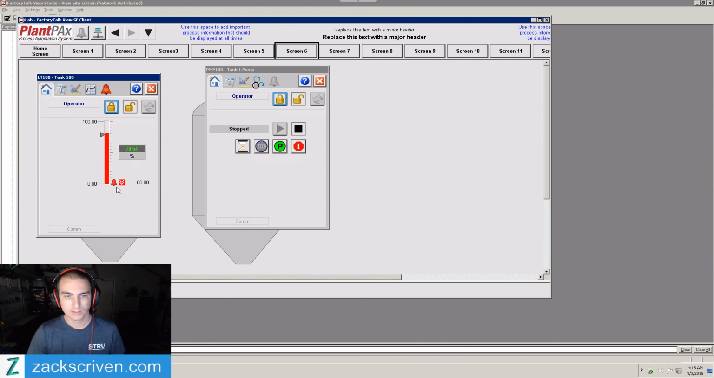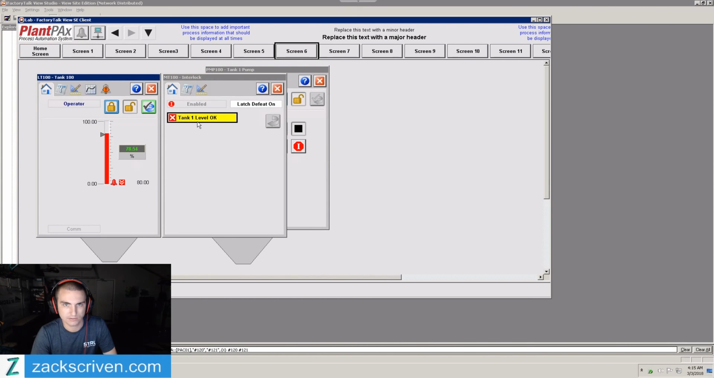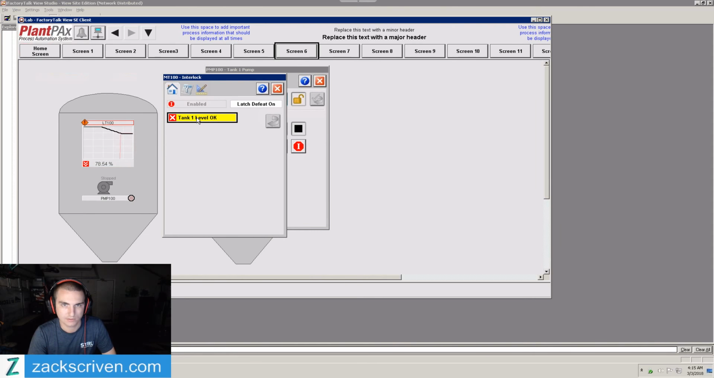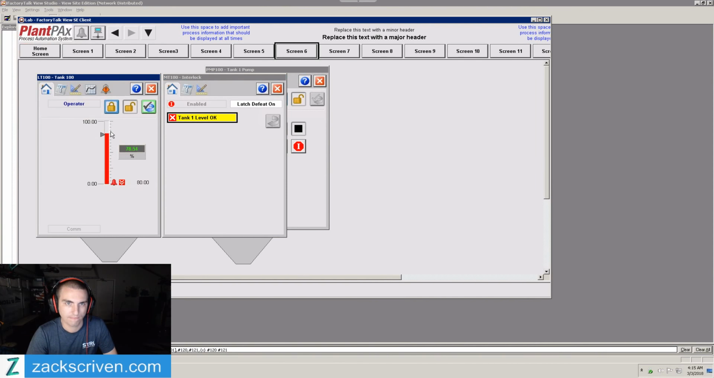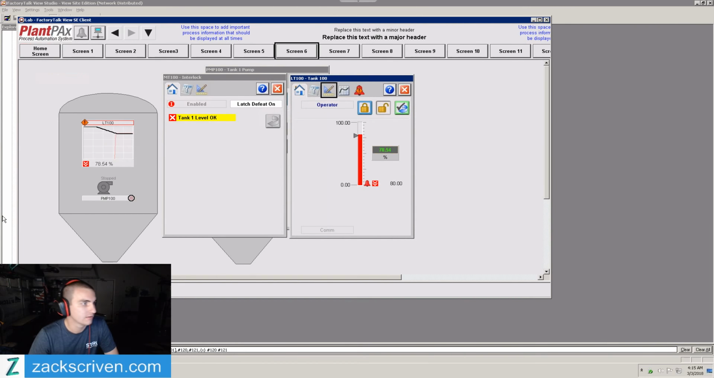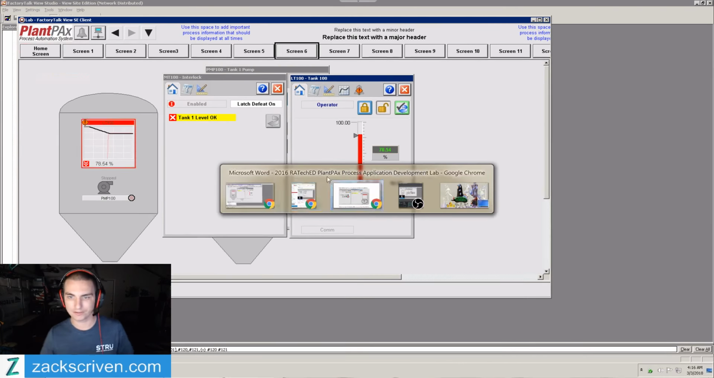There we go. So now you see we have a low alarm on the tank. We have an interlock. I'll click on the interlock. If this was closed, we could say, oh, tank 1 level is not okay. Let's go see what's wrong with that. It'll open this up. Boom. So, look at all this rich functionality that we've got in like an hour and 38 minutes in. And look at all this functionality that we've got going.